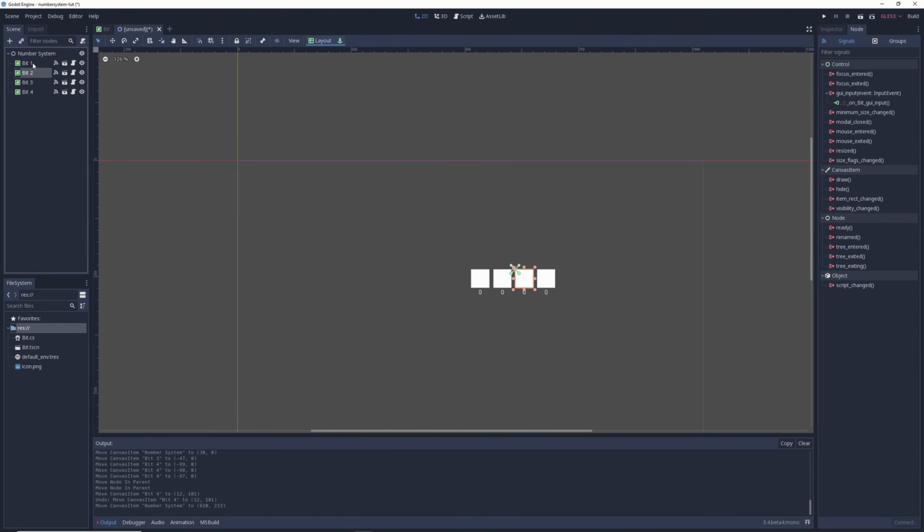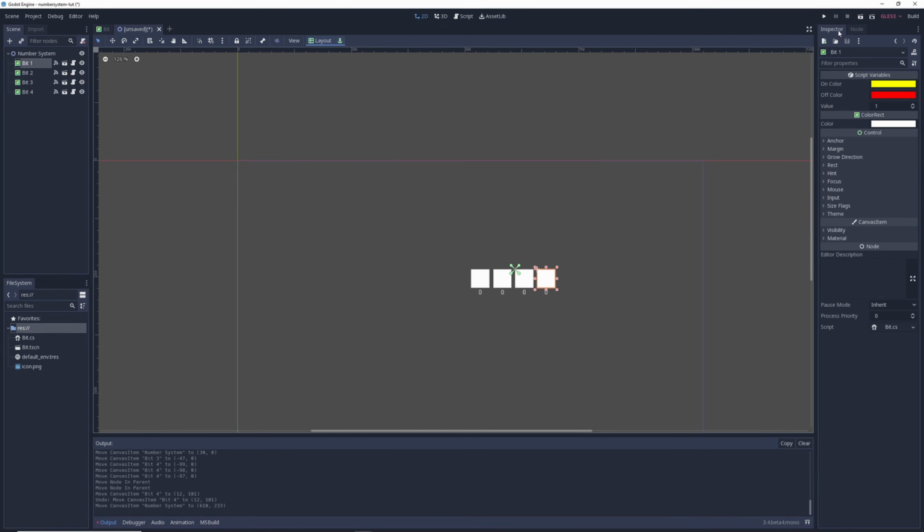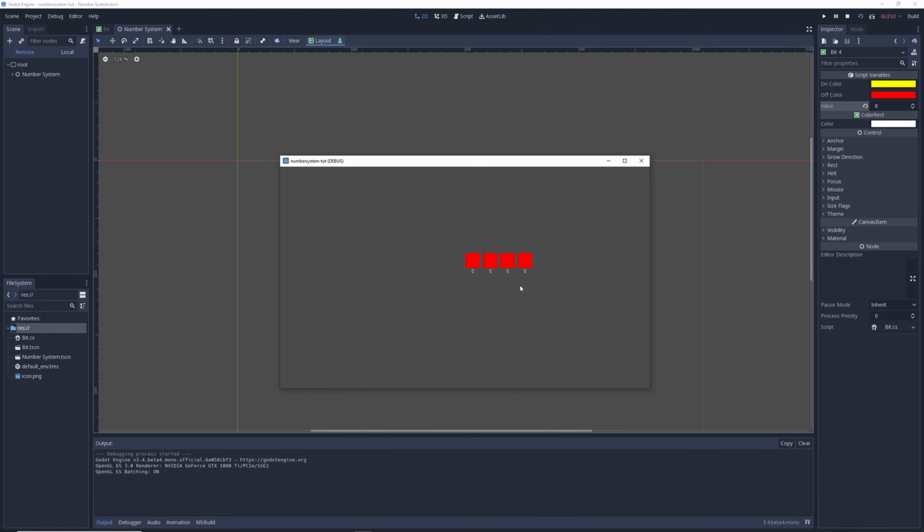Let's set the bit value for them. So the first one should be set to 1. The next one should be set to 2, 4, and then 8. Let's give it a quick try, make sure all 4 of them are working. So they're off. We can toggle them on.